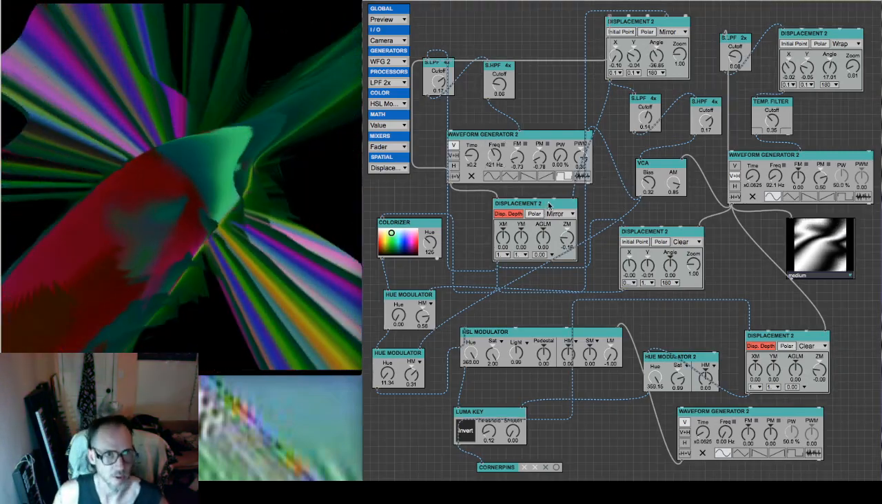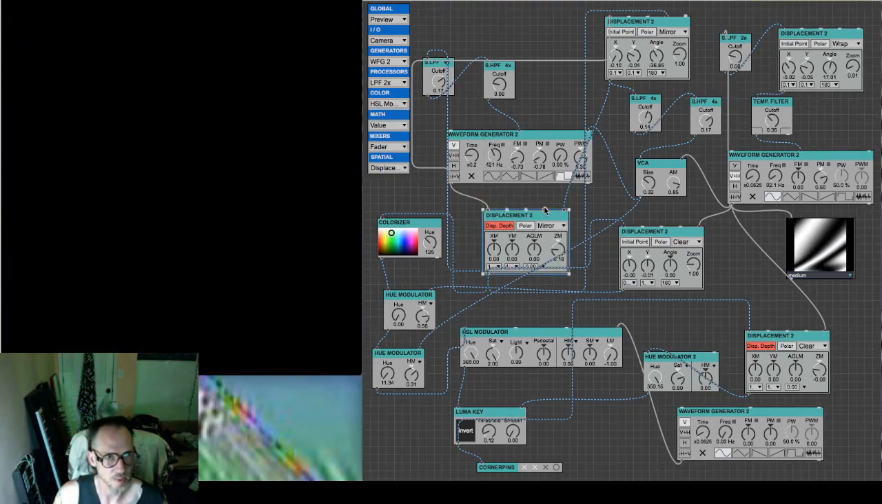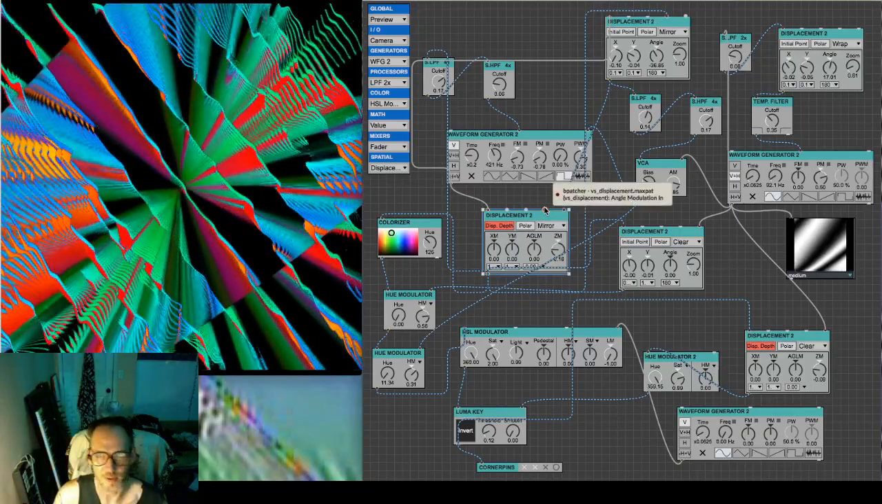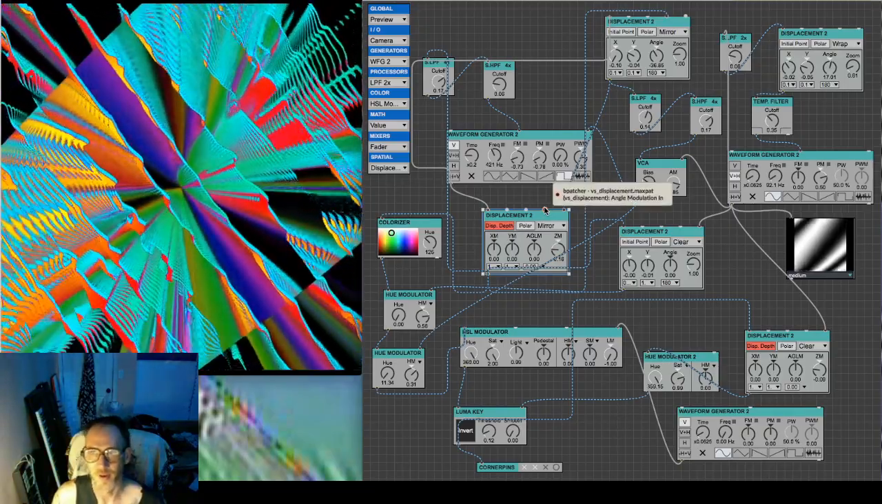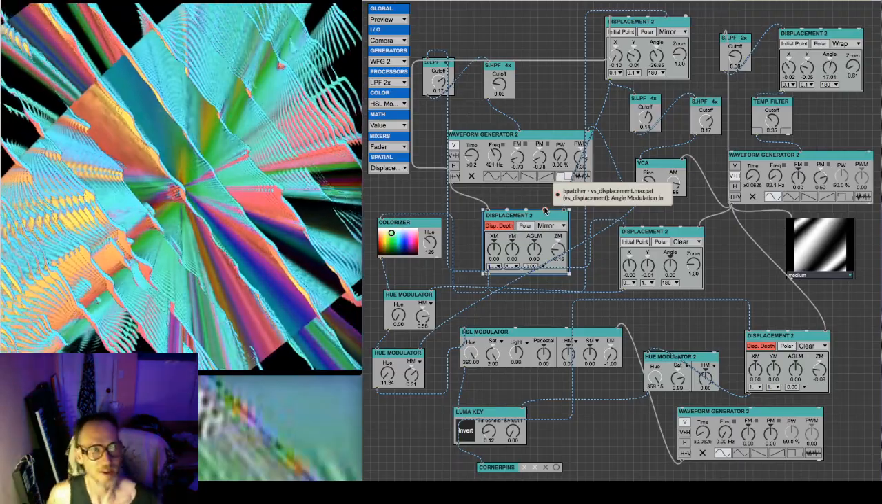Yes, something else I wanted to do. Let's get some rotational modulation happening on this one as well. Word! That's good to hear.